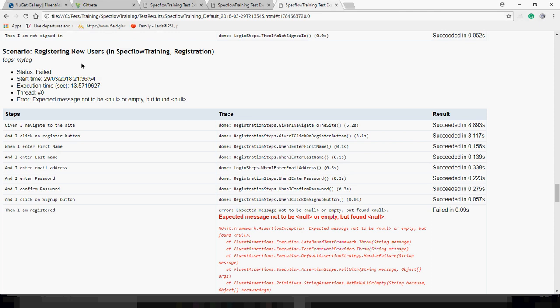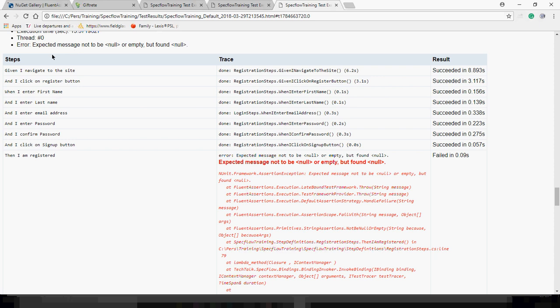Then you have your registration also, registering new users. And yeah, that also failed. Expecting message not to be null. I think we are empty, but found null. Okay, that is weird, because it said it's not expected to be null, but it found it to be null. So it's expecting that it should not be null, it should contain something, but it doesn't contain anything.